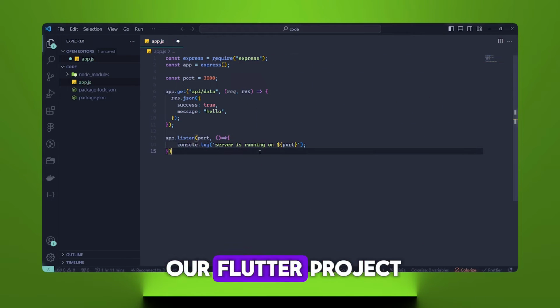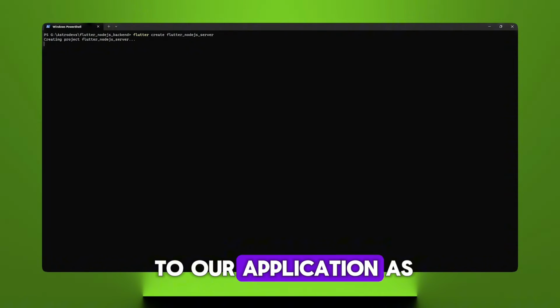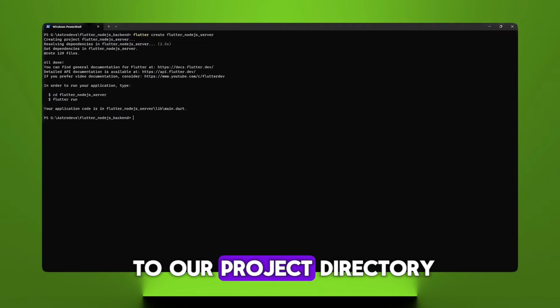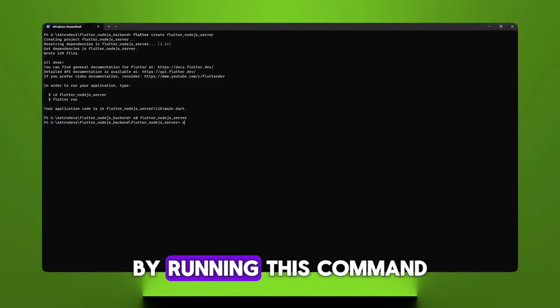Now let's set up our Flutter project. Open your terminal and run this command. You can give any name to our application as you wish. And then we go to our project directory. From here, you can simply open your code in VS Code by running this command.